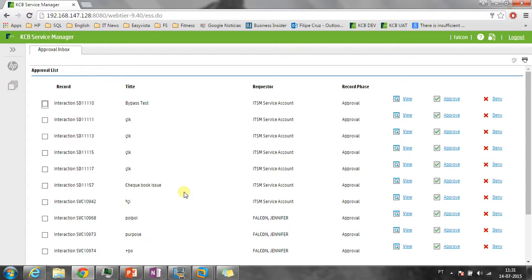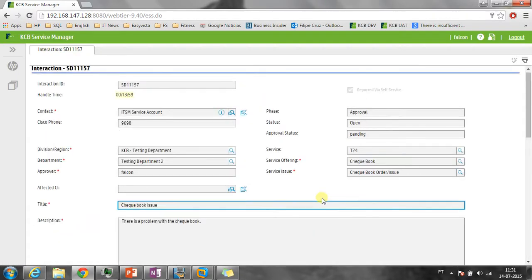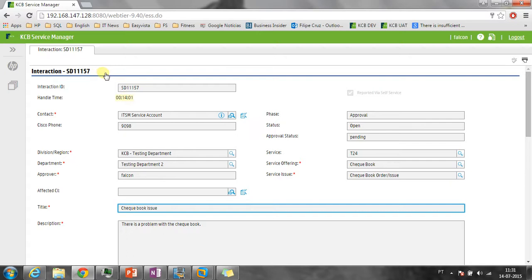But let's face it, usually the approver doesn't have the necessary knowledge on the incident, because there are a lot of incidents that they need to approve. So he will press this option called view, and he will be able to view the details of this incident. As you can see, all the fields are grayed out, because the approver cannot change this information. The only person that can change some of this information is the person who submitted the incident.